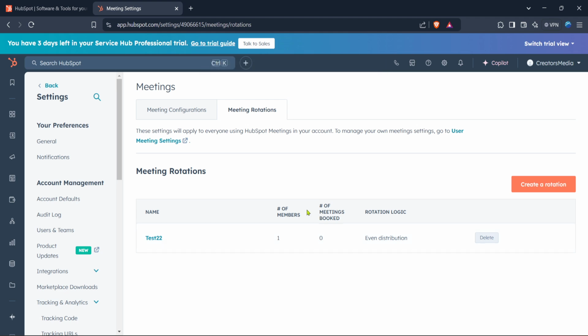Setting up a meeting rotation in HubSpot not only optimizes team productivity, but also enhances collaboration by ensuring everyone has equal opportunities to engage with clients or stakeholders. By following these steps, you'll have a well-balanced meeting schedule that benefits both your team and business.